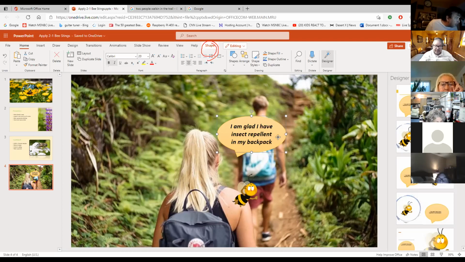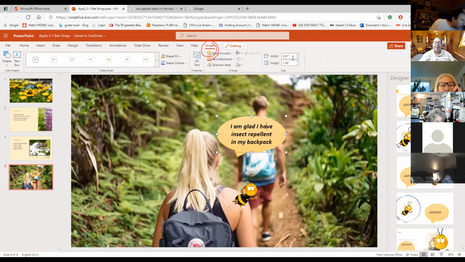To 20 points. So it was 18, so I went a little bit bigger, and it messed up the shape, so I have to resize the shape. Now my shape size is 3 and 1 point. Actually 3 and 2 would be fine. Look, if I put 2 right here, it should be okay. Oh no, it automatically goes to 1.58. So 3 for the width and 1.58 for the height.